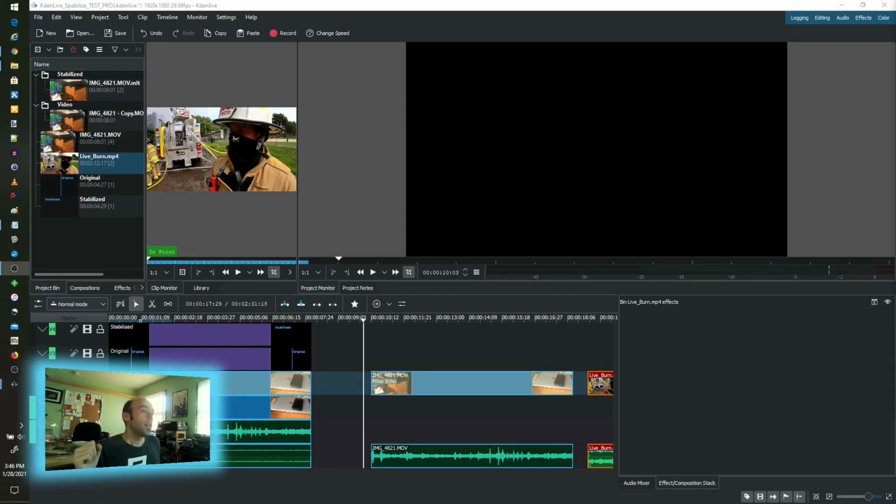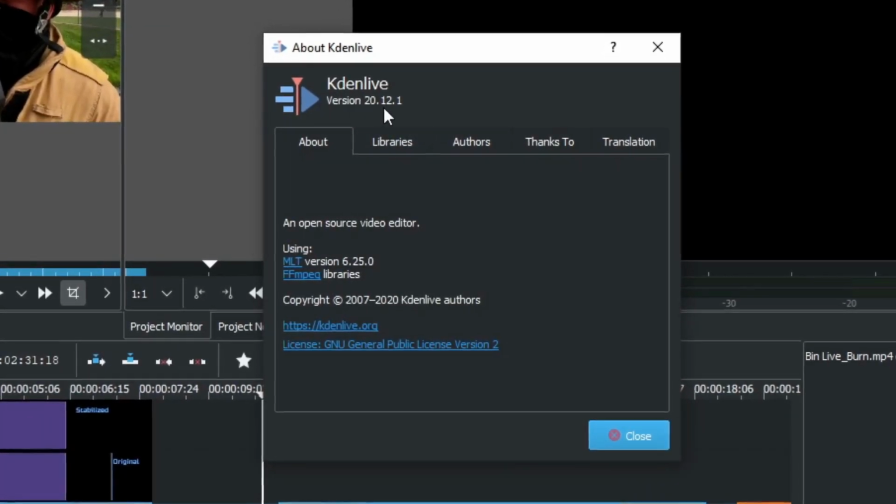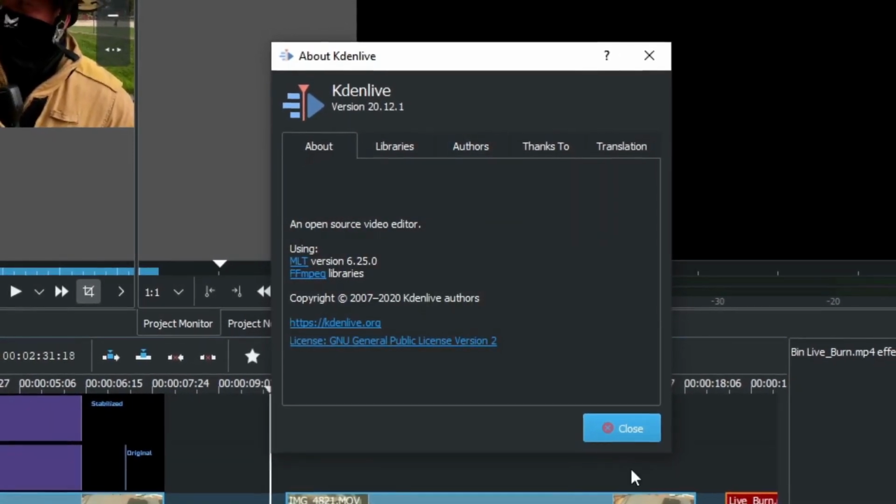So I wanted to kick things off with some features that I became aware of and catch us up, and then I'll go into some of the newer stuff with this new version. And by the way, the one I'm running right now is 20.12.1, just for reference.